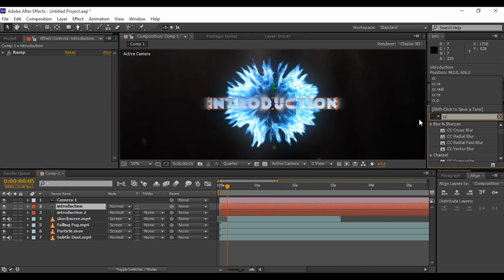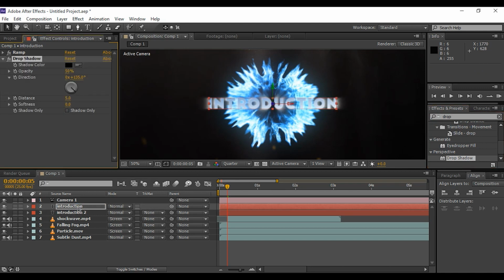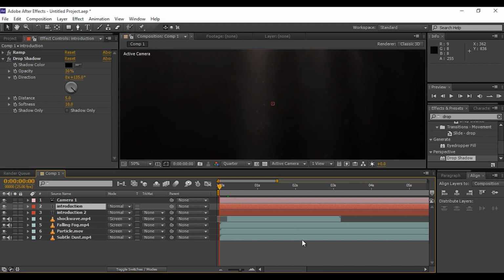Now apply drop shadow. Softness around 10%. And opacity 30%. Perfect, it's look good to me. Now, hit 0 for ramp preview.